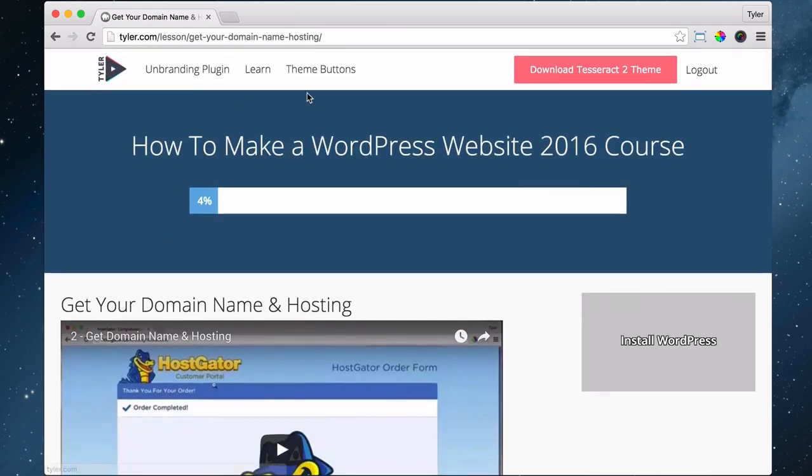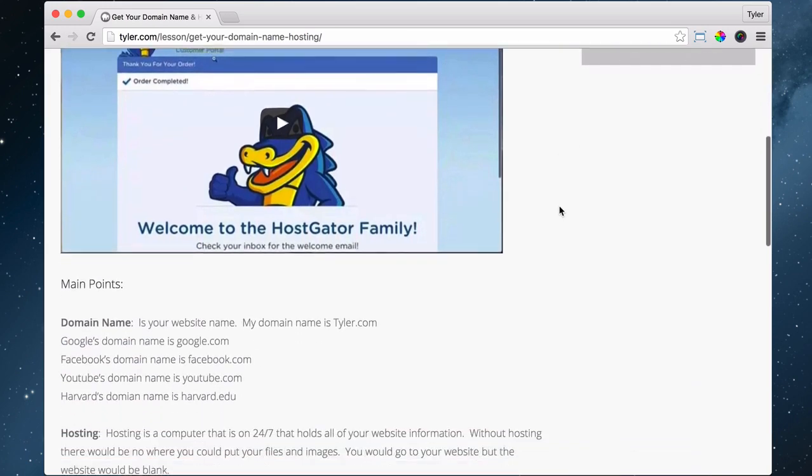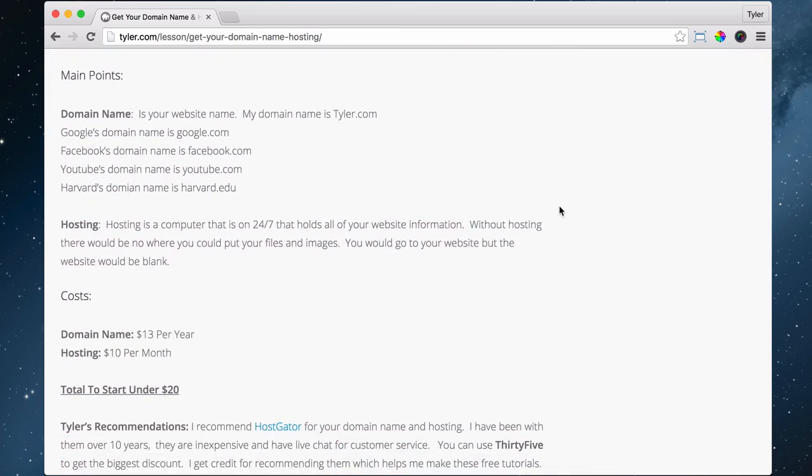If I didn't have hosting, none of my images would show up. None of my text would show up. None of these colors would show up. It would just be blank. So hosting holds all of this information.